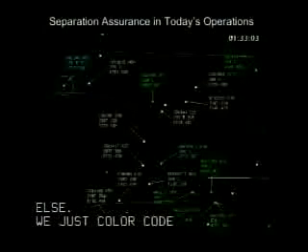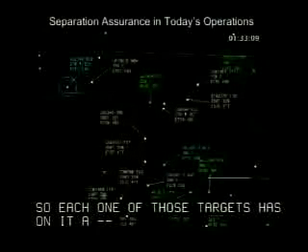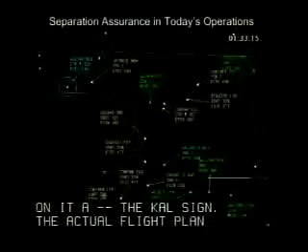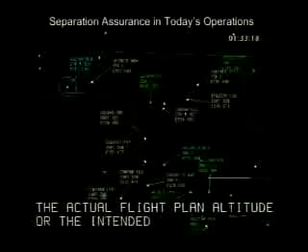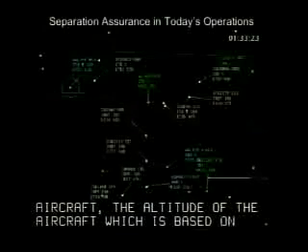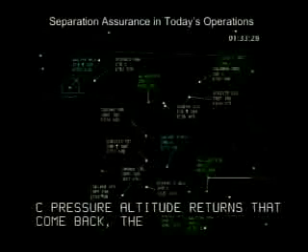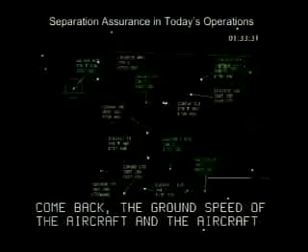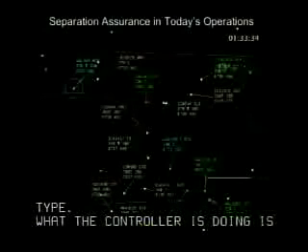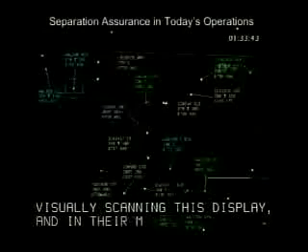Each one of those targets has on it the call sign, the flight plan altitude, or the intended altitude of the aircraft, the actual altitude of the aircraft, which is based on Mode C pressure altitude returns that come back from the aircraft along with the radar data, the ground speed of the aircraft, and the aircraft type. What the controller is doing is visually scanning this display, and in their mind, the ring on that aircraft is a 5-mile range ring, so it has a radius of 5 miles.